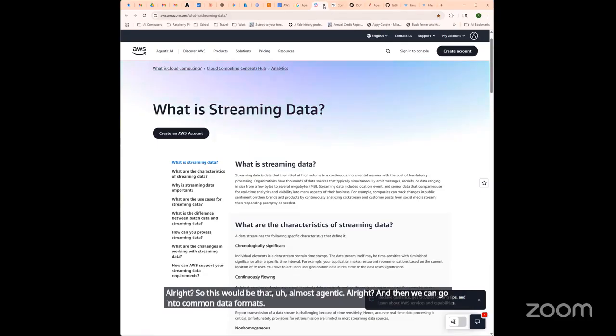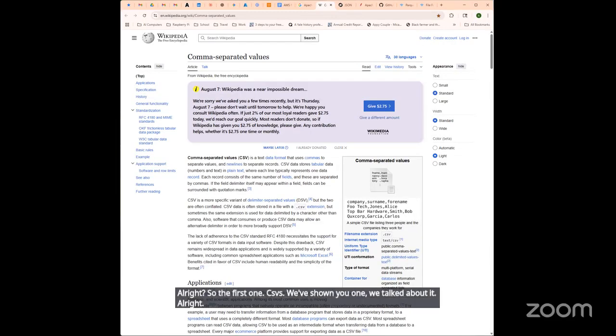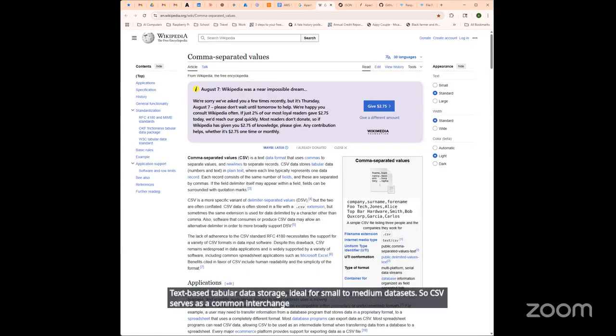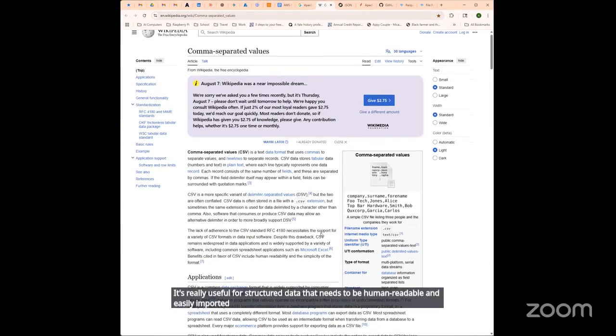All right. So the first one, CSVs. We've shown you one. We talked about it. All right. So what is a CSV? That's comma separated values, right? So this provides human readable, text-based tabular data storage, ideal for small to medium data sets. So CSV serves as a common interchange format between systems and supports easy editing and processing. It's really useful for structured data that needs to be human readable and easily imported into various tools.